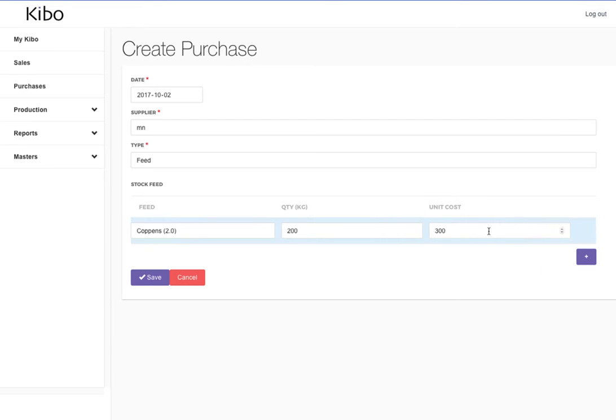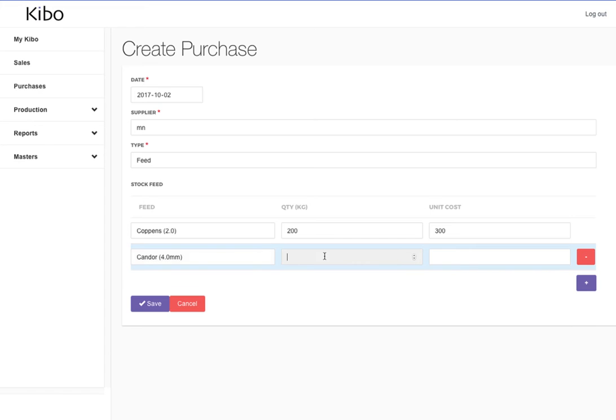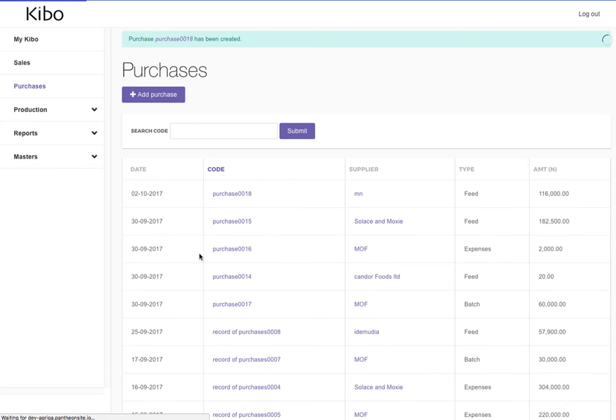Now, assuming we were buying different types of feeds from the same supplier. For example, I could buy another type, 200 of it, assuming I'm buying that for a little bit less at 280. So I've done this too, and then I simply hit save. Boom. And then I've made a purchase. There we have it. So today, I made a purchase 018 from M&N for feed for 116,000 naira.